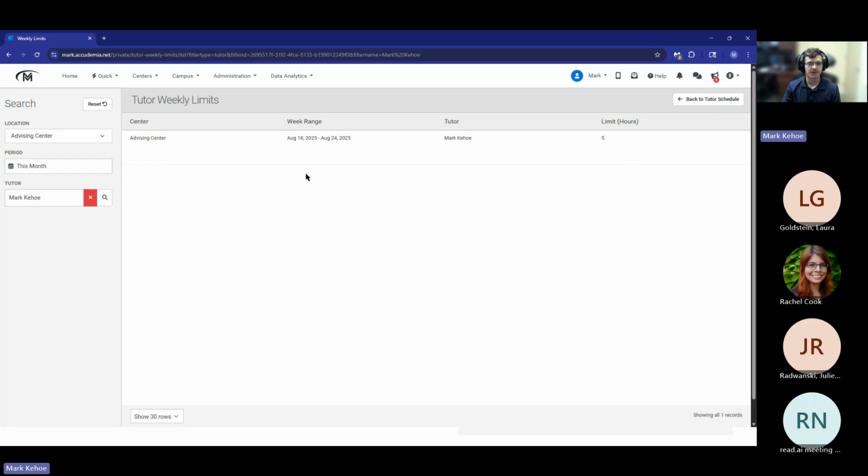You can see I've actually got one in here for myself. And it's basically showing the center that it's at, the week range that we're working with. So that's going to be that next week that we've set up. We've got the name of the tutor and the number of hours. So if we had multiple tutors in here, we'd be able to see that as well.